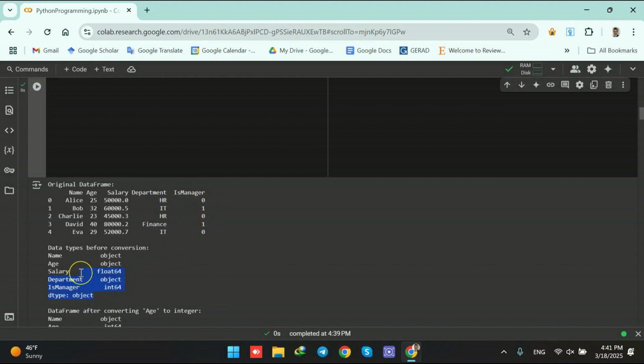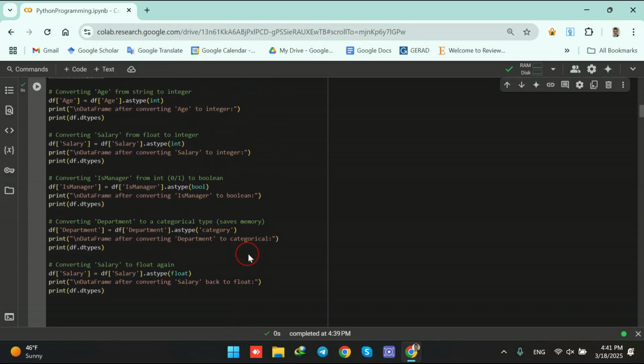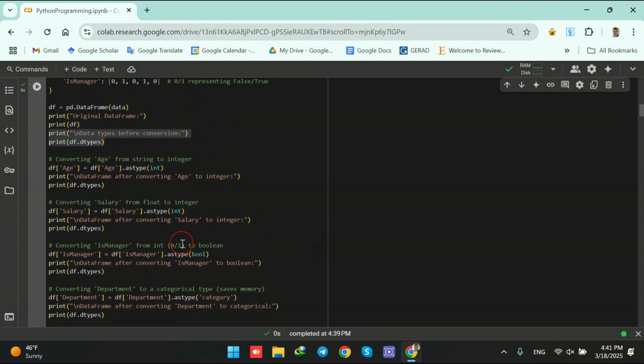Then these are the data types of our current original data frame. So name, age, they are object or let's say string. The department is also a string, salary is a float, and is manager is of integer data type. So now I would like to change their data type. Now, in order to start, we're going to convert the age data type from string to an integer.